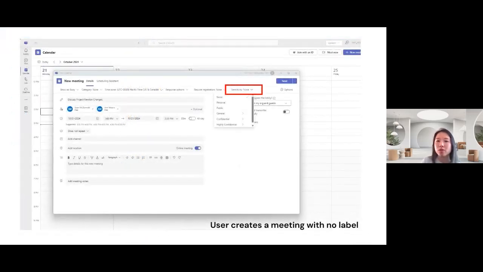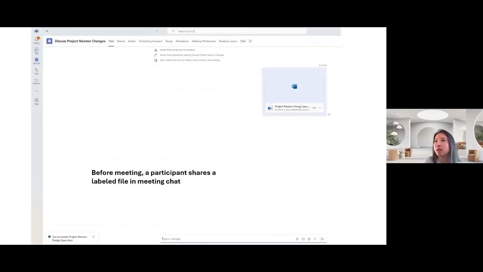Now let's switch to the end user's perspective. Right now, the admins of Contoso have finished setting up and enabling this new setting of label inheritance for the Contoso tenant. As an end user, now I will try to create a new meeting. I started with a meeting with no label. Before the meeting, Project Newton, a participant now shared a label file in the meeting chat.